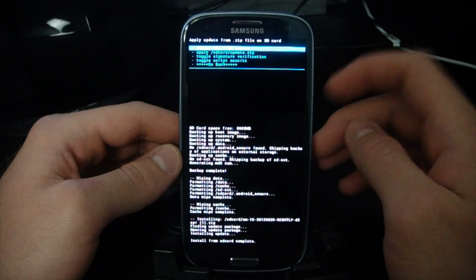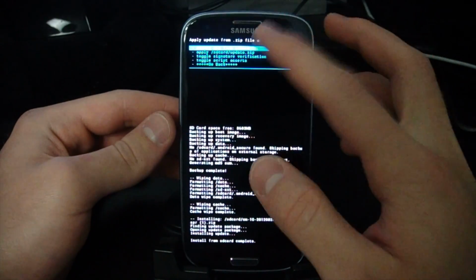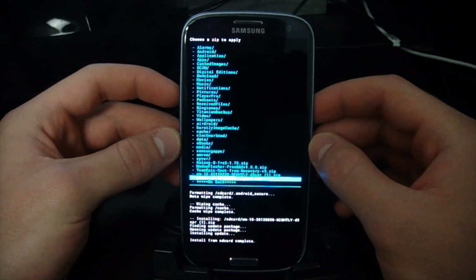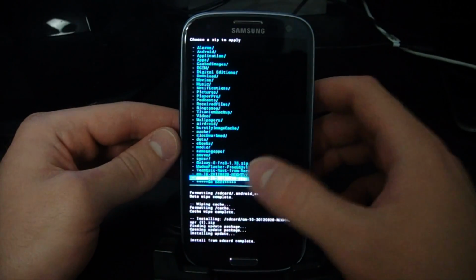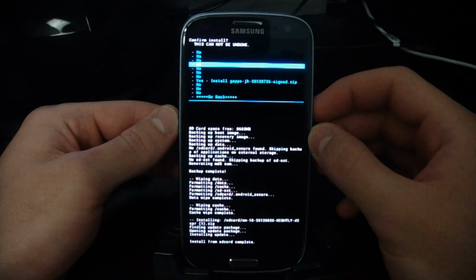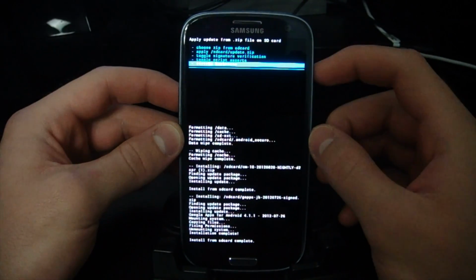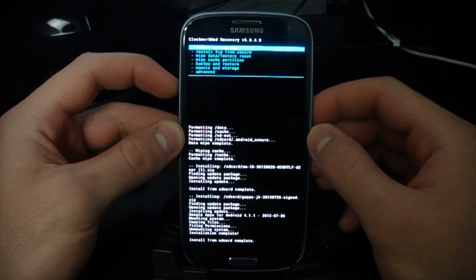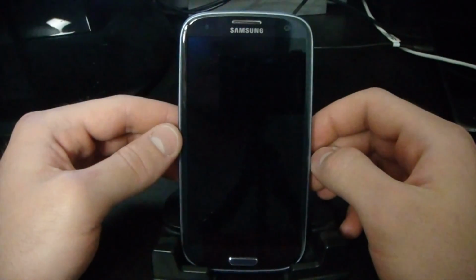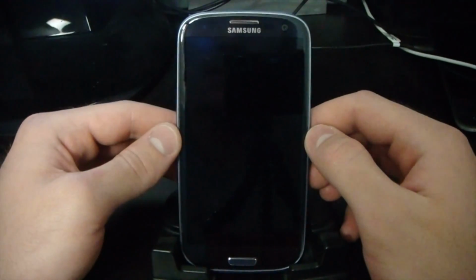Once that's complete, if you have the Google Apps, if you downloaded that as well, we can go ahead and choose zip again and go select the GApps JB that we downloaded and transferred to our device and go ahead and hit the power button to select that and go down to Yes, Install. Okay, once that's complete, the ROM and Google Apps will be all installed. We can just go ahead and go back and then reboot system now, and it'll reboot into the freshly installed CM10 on our Galaxy S3.